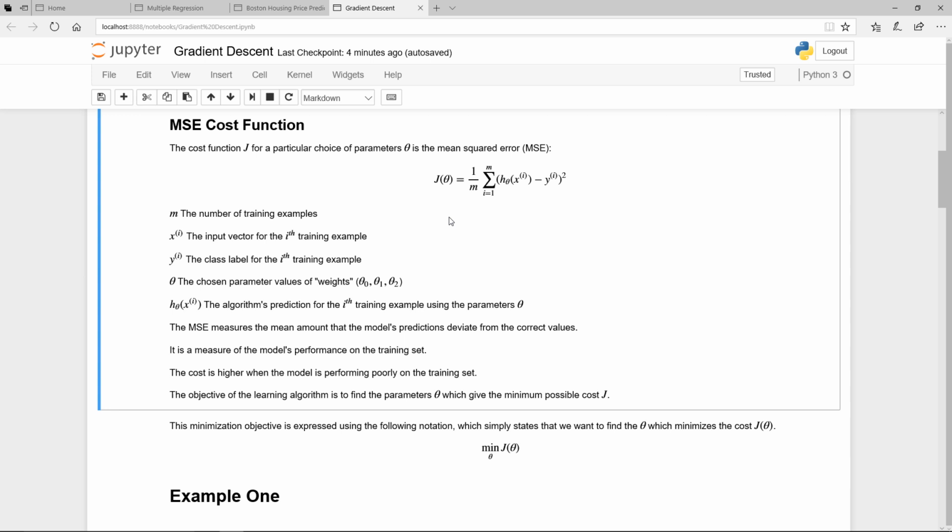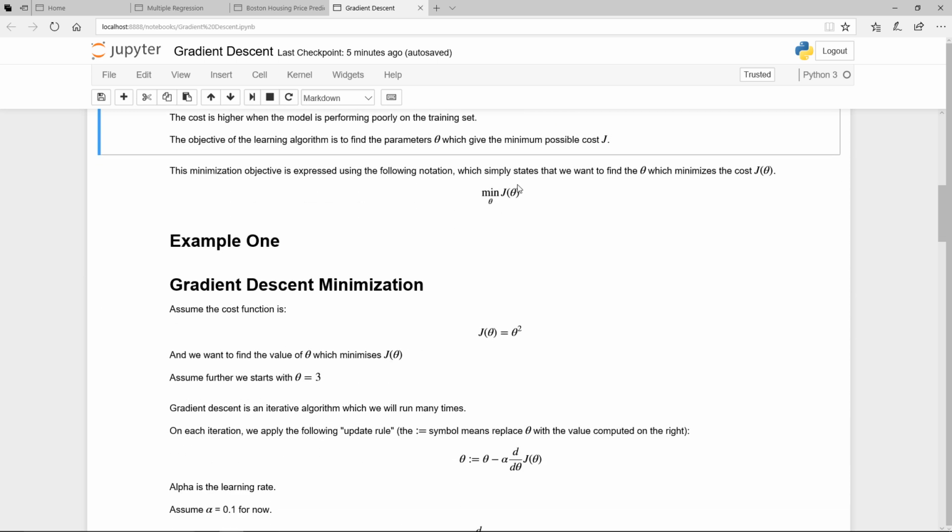The notation used is all listed here. The mean square error measures the mean amount that the model's prediction deviates from the actual correct value. So this is really the error. It is a measure of the model's performance on the training set. The cost is higher when the model is performing poorly on the training set. So the higher the cost, the worse the model performed. The objective of the learning algorithm is to find the parameters theta which give the minimum possible cost J. So ultimately what we're trying to do is minimize that. Hence this function here, minimize J(theta), the cost function.